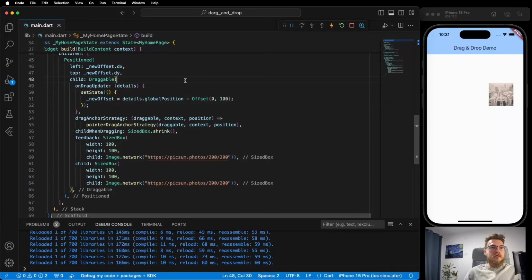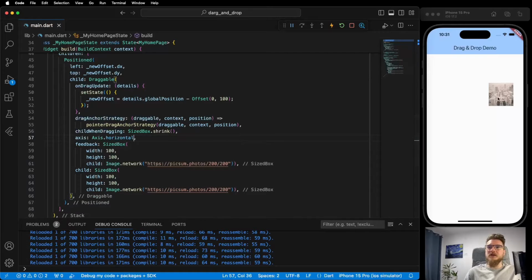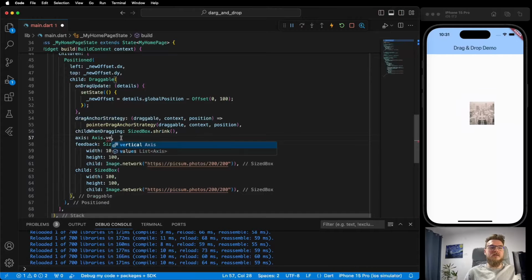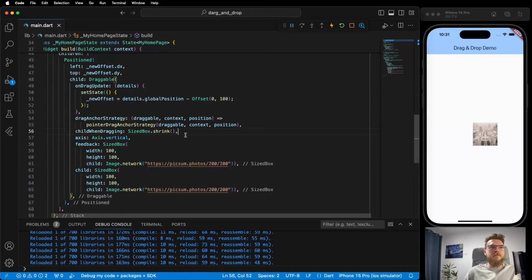We can also limit the axis on which the child can move. So we can choose either horizontal or vertical. That will limit the child not to move up or down. Or if you change it to vertical, it will only go up or down and not left and right. So that can be helpful for some use cases when you have a column or a row, so that the child can't go out of it.